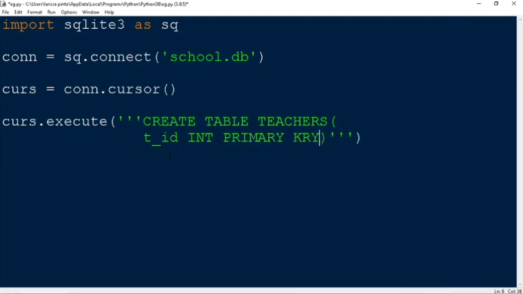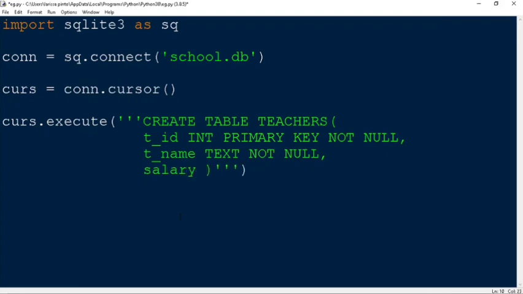Primary key means that whenever we have to search for a record, this key we will use as a unique value. So each record in the database will have a unique primary key, and it is not null. That means that it cannot be an empty cell. Some value has to be in that attribute. Then we write teacher's name, which is text and again not null, and salary, which is int.